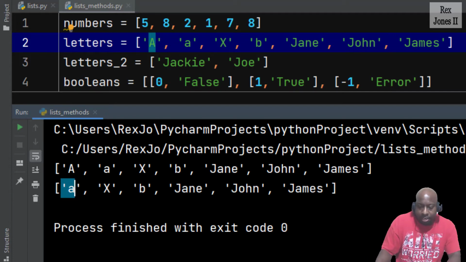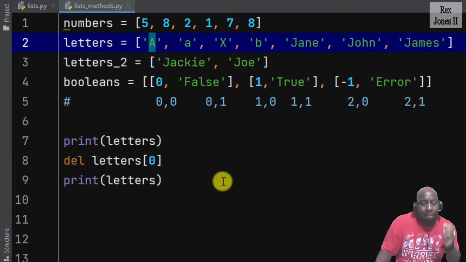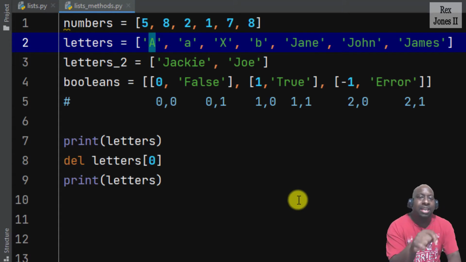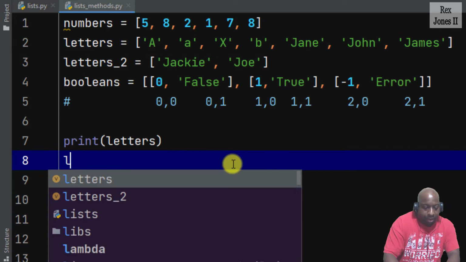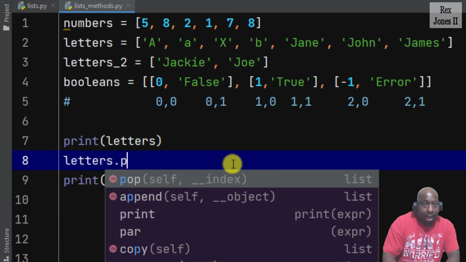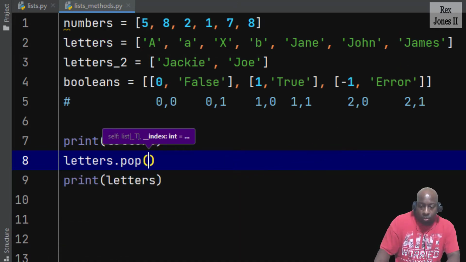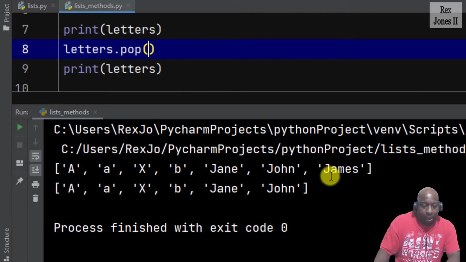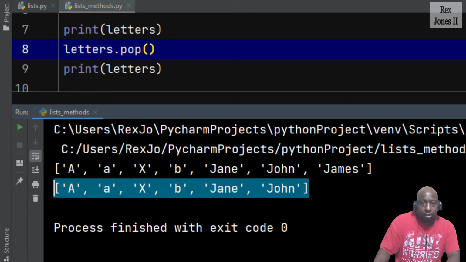Another method is the pop method. By default, it removes the last item from a list. We write letters dot pop, then run. And we see James was removed from this newly formed list.